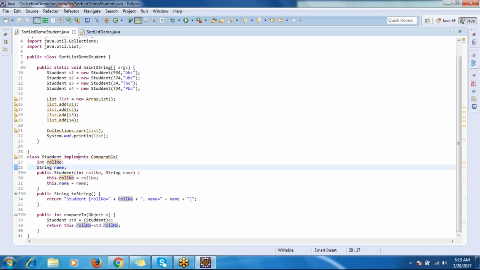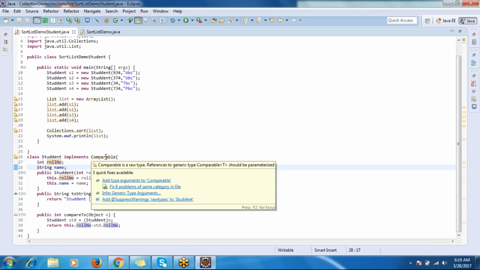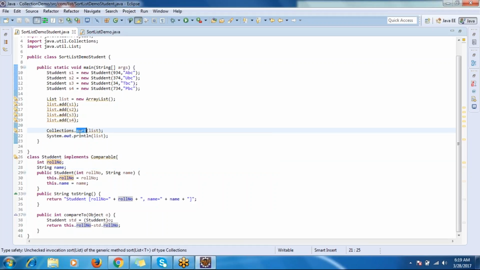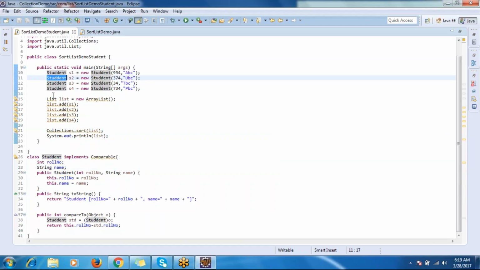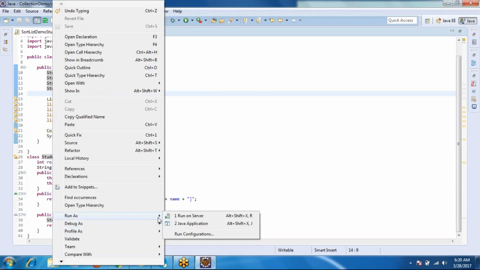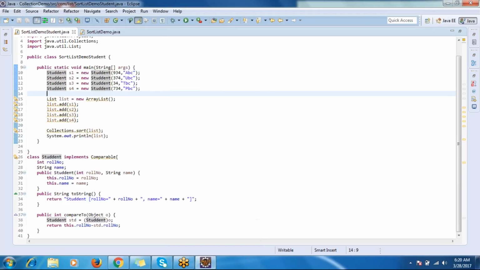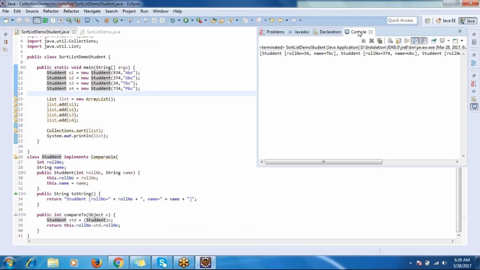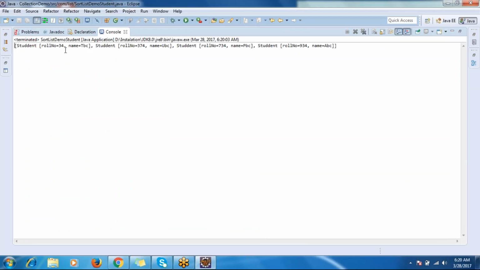So basically we need to implement the Comparable interface, and only then can we sort custom elements. This is a custom element, right, Student? Now let me run it and see whether it can be sorted or not. If we observe the elements, first 34, 374, 734 and 934. So this is in sorted order, right?